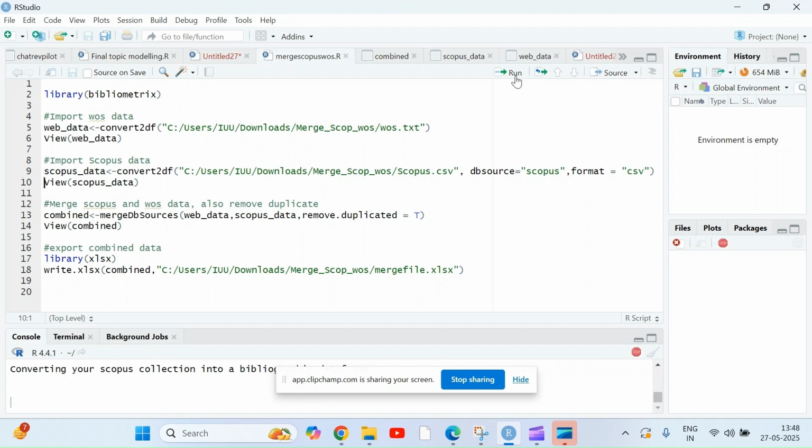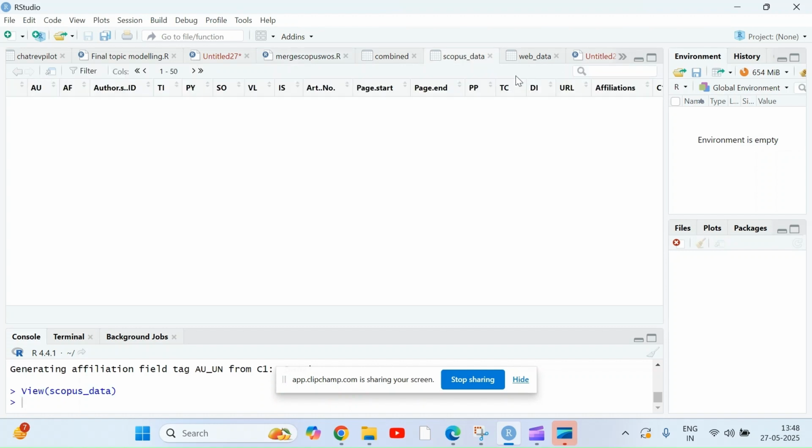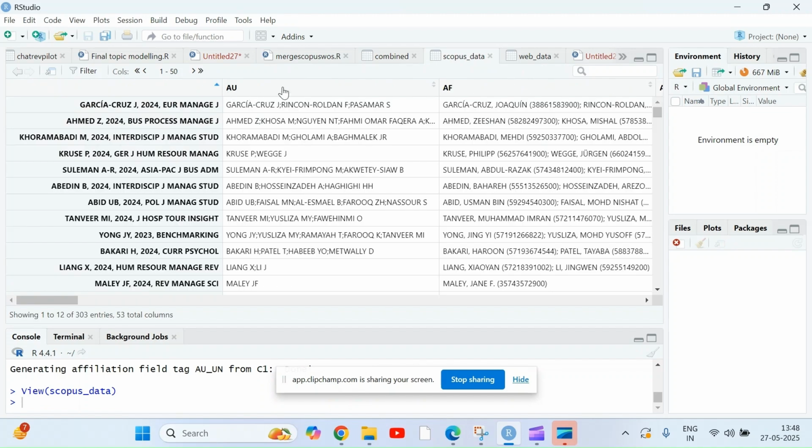Now I want to check whether my Scopus data has been imported in R properly or not. So I have written the view command again. Fantastic. So here you can see again the same type of information, but here it's showing the number of entries are 303, and it comprises 53 different columns. Okay, so that file has also been imported or connected to the R.